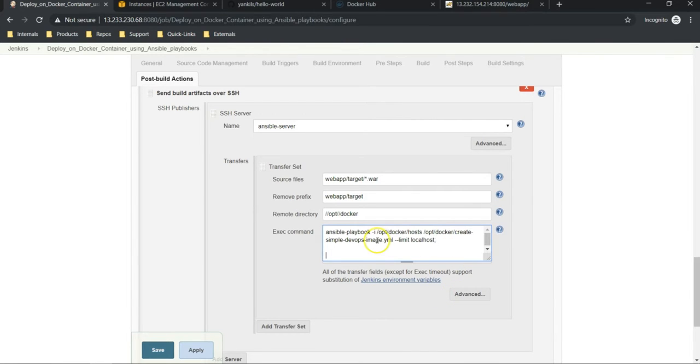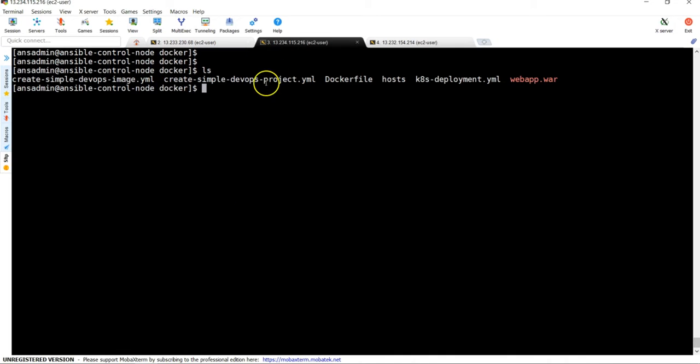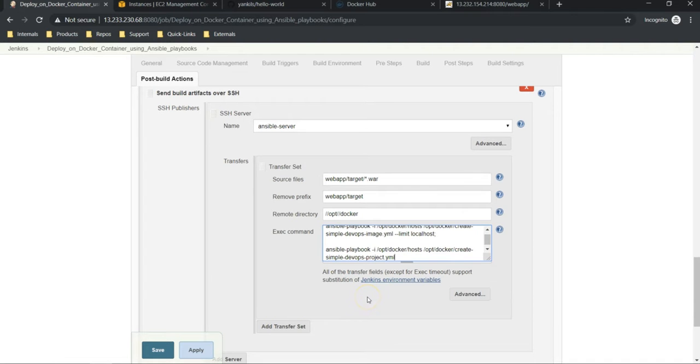And the next thing, one more playbook we want to run. That playbook we want to execute on the target system. That playbook creates a container, that is DevOps project.yml. And I will limit it to execute only on the Docker host.